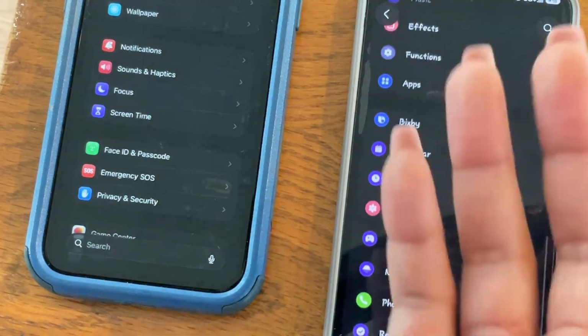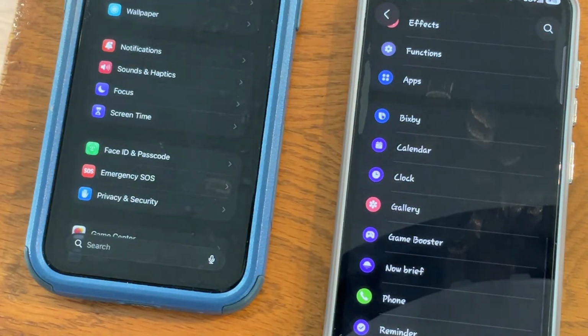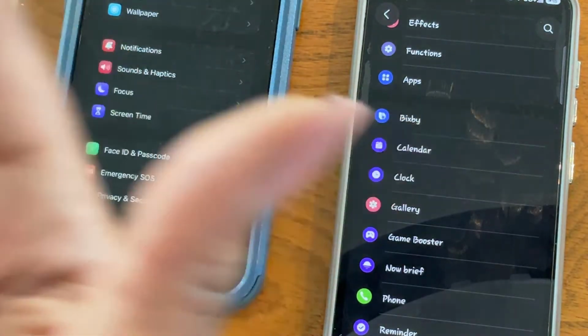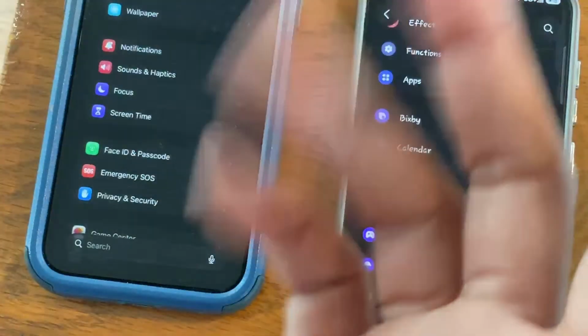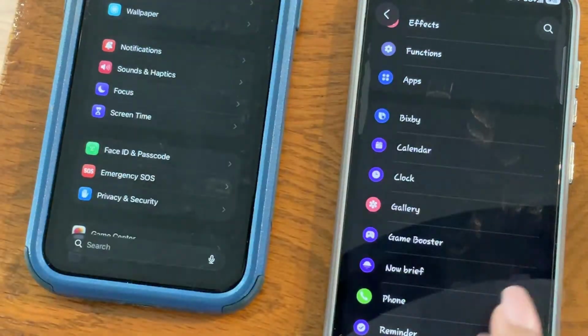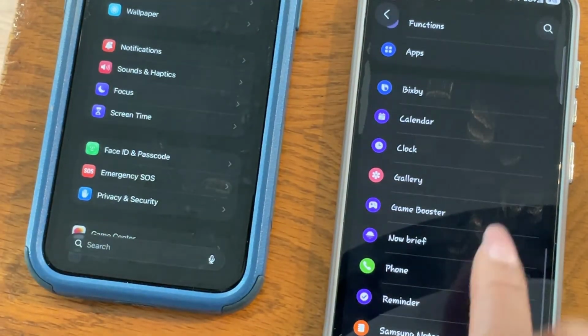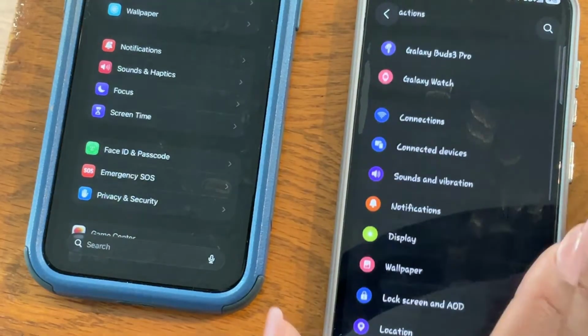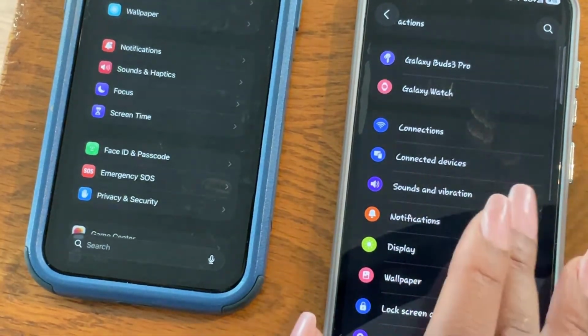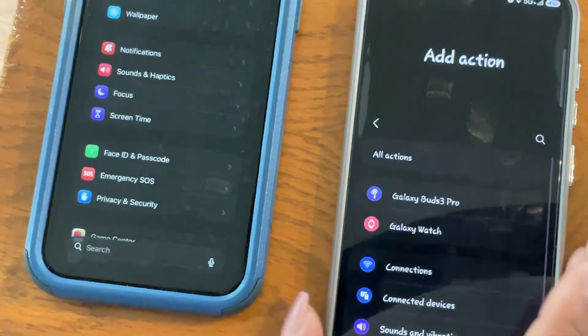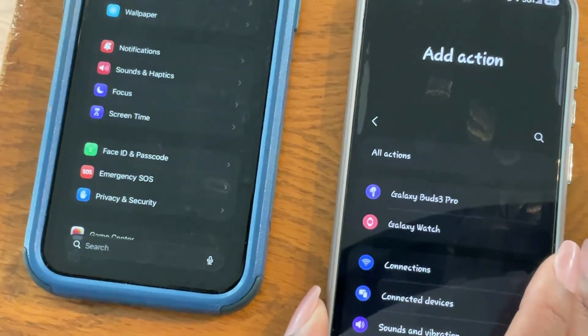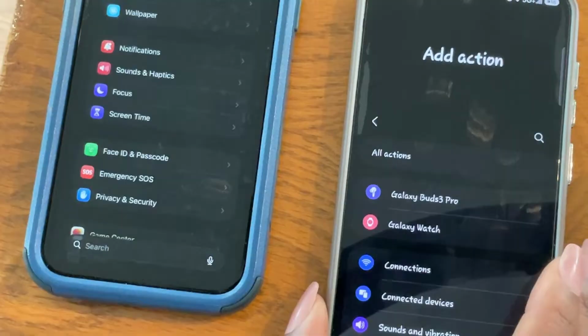Bixby, that's basically like Siri. Now it's Gemini. Some devices still have Bixby, but more the universal will be Gemini. My headset works through Bixby. My small headset, with Bixby. Yeah. I'll be honest, I really don't use either one.